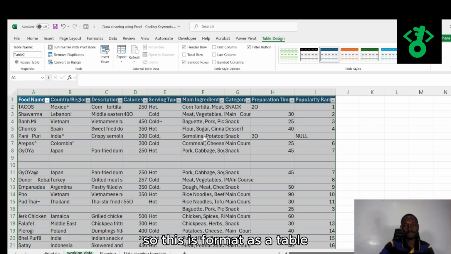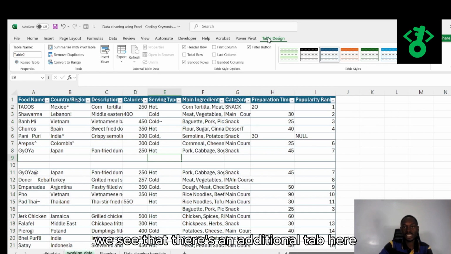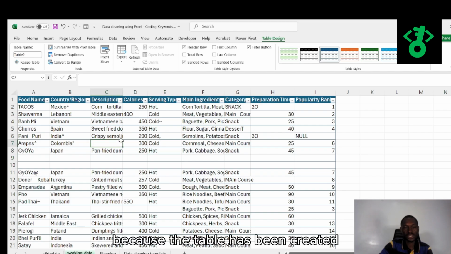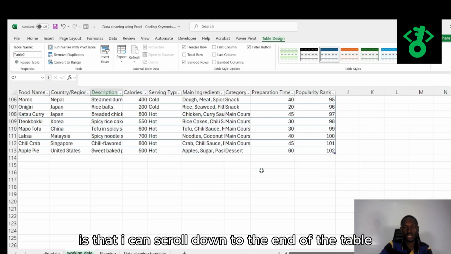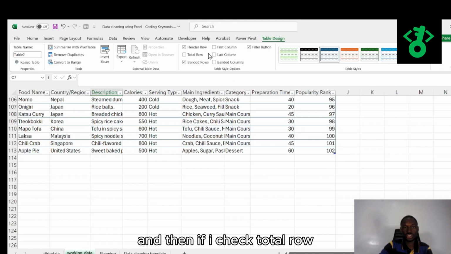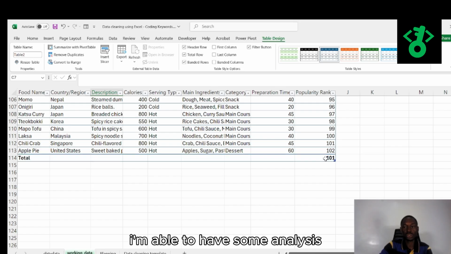So this is formatted as a table. Now let's look up here. We see that there's an additional tab here because a table has been created, and then I have extra features. One of the extra features is that I can scroll down to the end of the table, and then if I check total row, I'm able to have some analysis of the numeric columns.